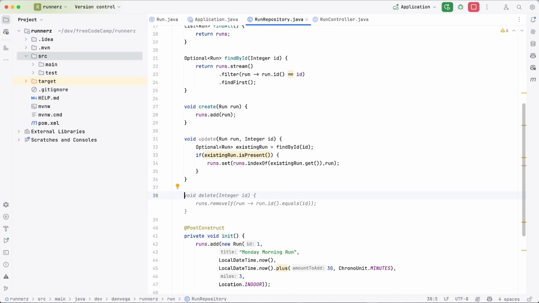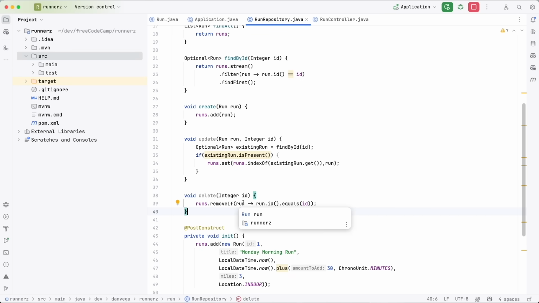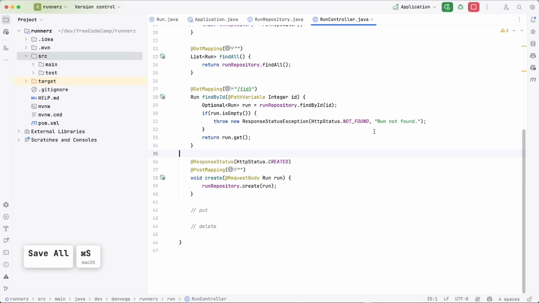All right, so that's one thing. Now let's say, what if we wanted to delete runs? Go ahead. This is a collection. removeIf the run.id equals the ID that we passed in. That looks pretty good. So now I'm going to go back to the controller.